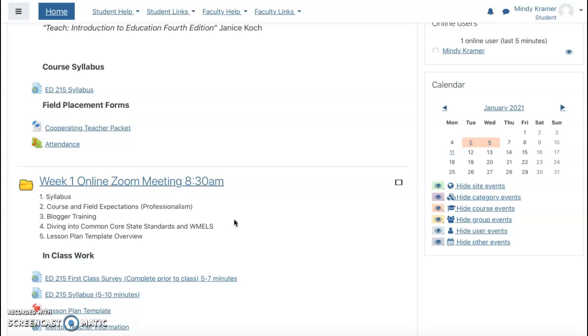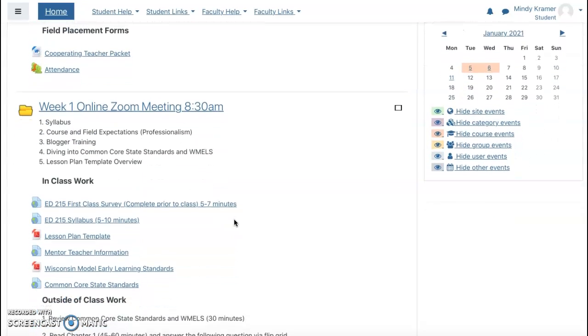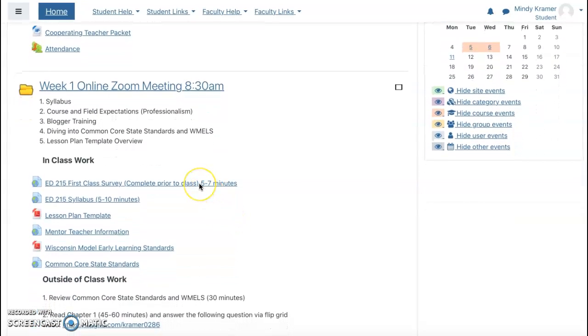Then we'll dive right into the Common Core State Standards and what you know about the Common Core State Standards or the Wisconsin Model Early Learning Standards that are utilized in early childhood. We'll review the lesson plan template and discuss how that will be implemented this semester. If you could, this is a survey just so I can get to know you better. If you have a chance, complete that before the class. Otherwise, it will be part of your coursework, outside of classwork for that first week.